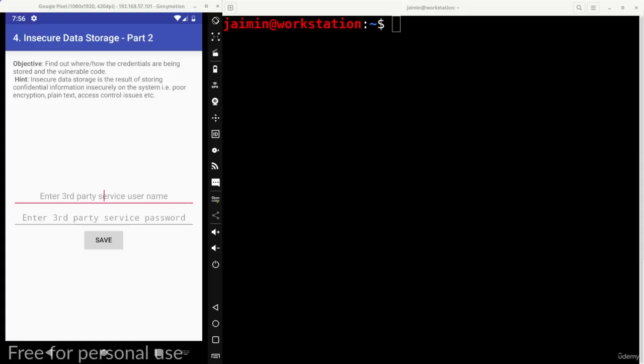Hello there. In this video, we are going to cover one more type of storage practice that can lead to insecure data storage vulnerability. So far, we know that with the help of SQLite, we can store information in tables, and the data stored in SQLite DB remains unencrypted. Hence, it is not recommended to store sensitive information in SQLite DB.